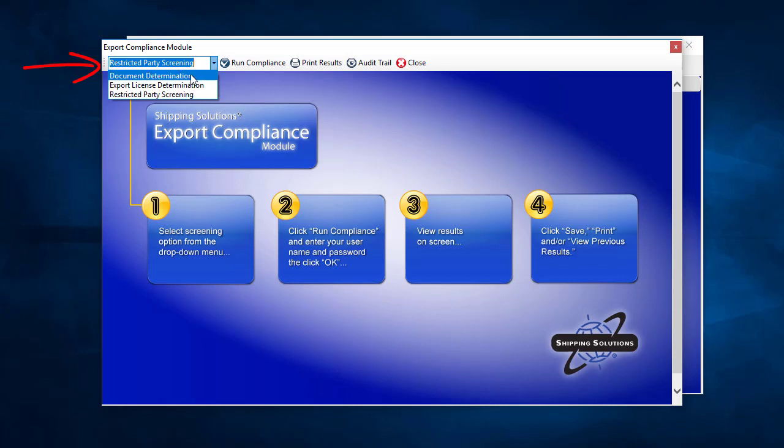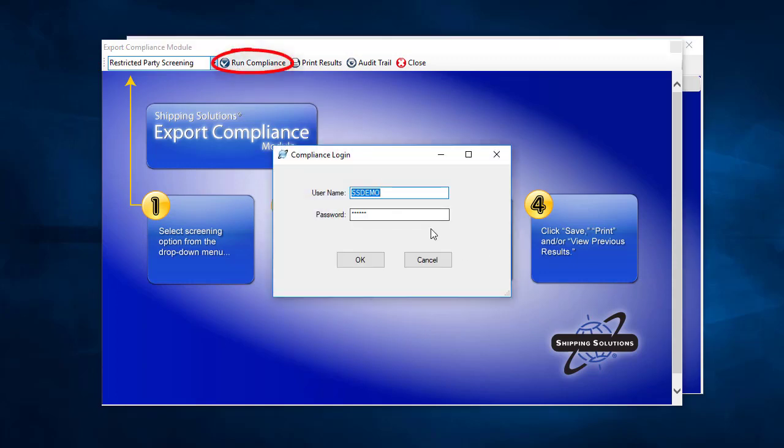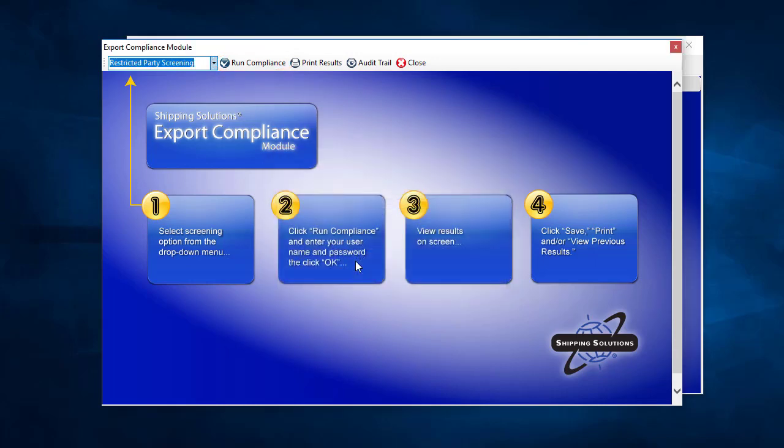This document determination tool will help you determine which documents you need to provide for each shipment, and the export license determination tool will help you determine if you need an export license. So the way these would work, you'd select which tool you want to use. So maybe you want to do restricted party screening. We'd click Run Compliance. It'll ask for a username and password. So I'll enter that quick. And we'll click OK, and it'll bring us the results.